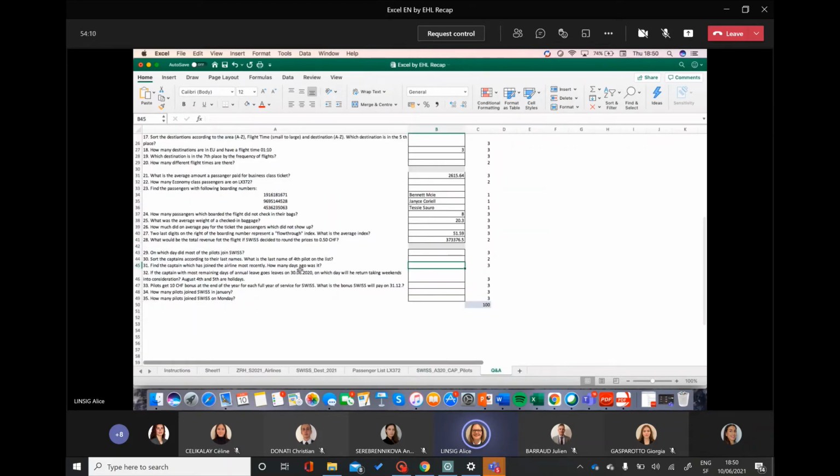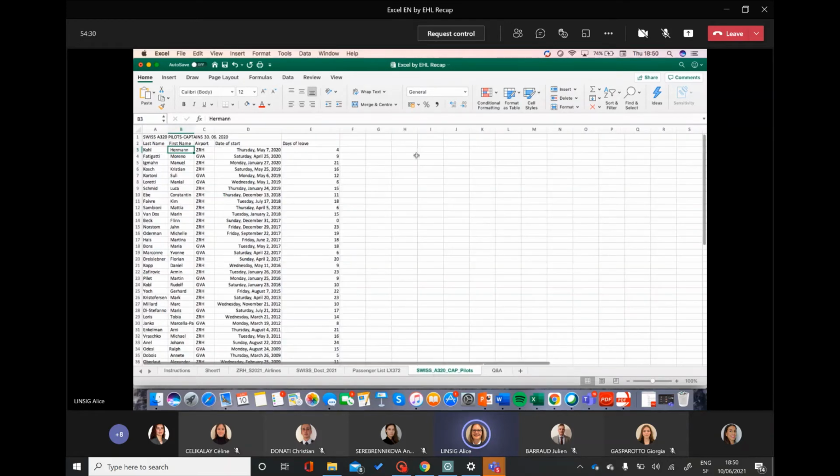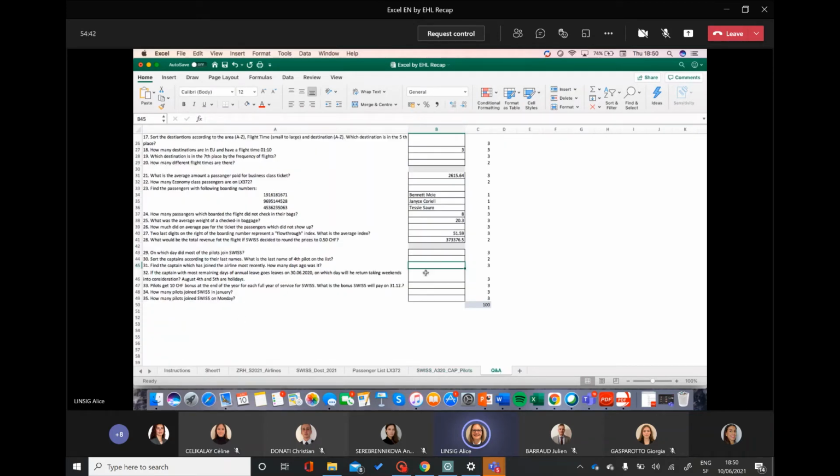And how many days ago was it? Okay, so here we would need to use the formula DATEDIF, because we want the difference, the number of days between the day he joined the airline and today. So we would also need to add the date of today. So equals TODAY, to be able to make the difference. So equals DATEDIF.